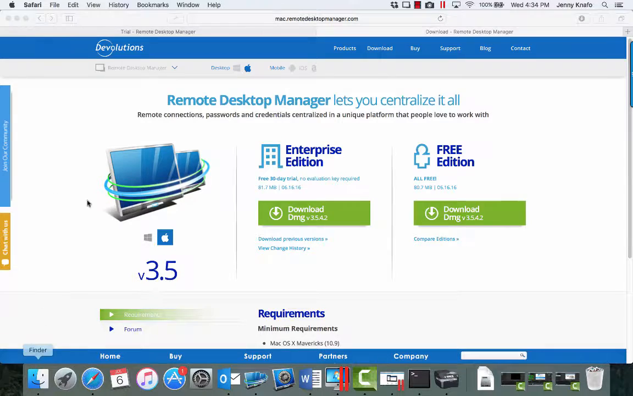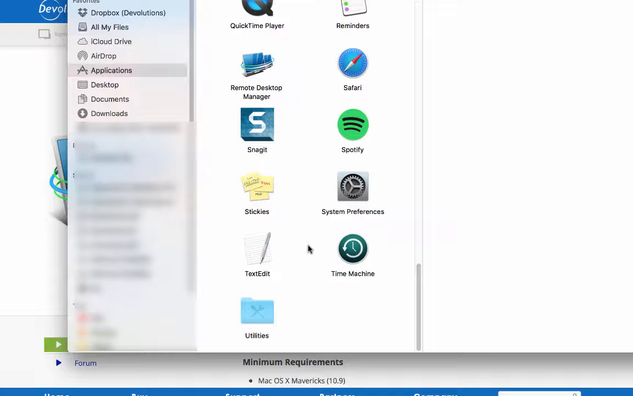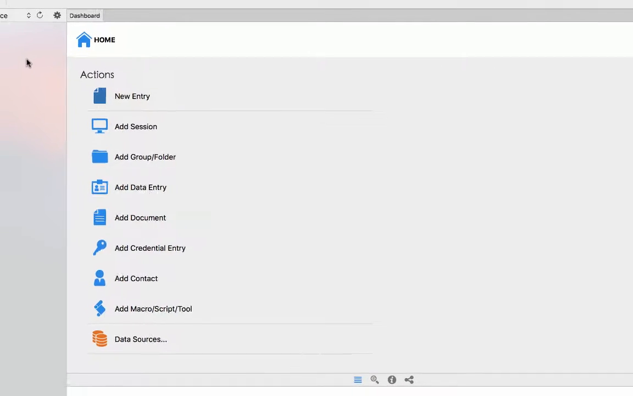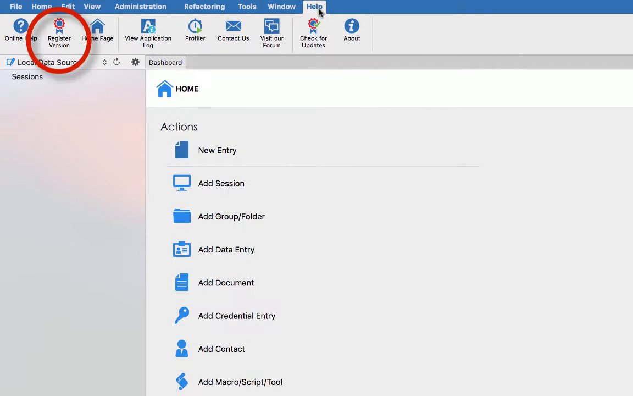Then, go in your Finder and in Applications, open Remote Desktop Manager. If you are running on the trial version, you will see a window appear giving you a countdown of how many days you have left on your trial version. To register your Enterprise Trial Edition or your Enterprise Edition, you can go in the menu Help, Register Version.